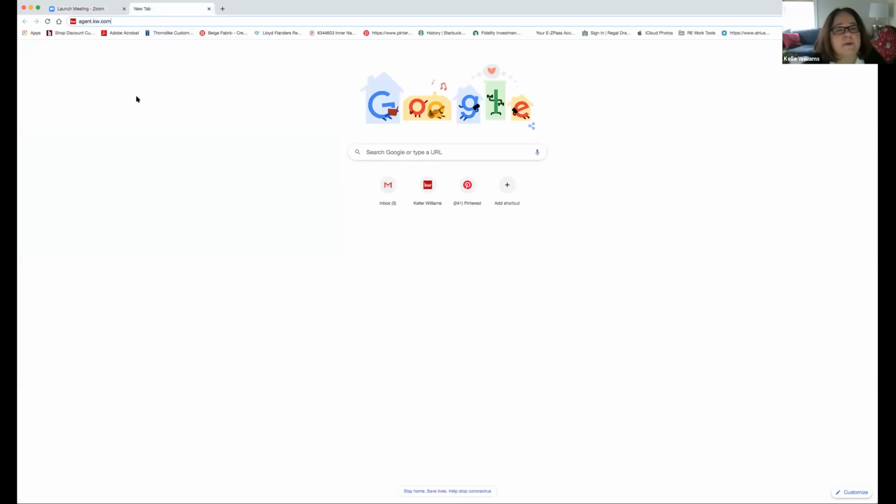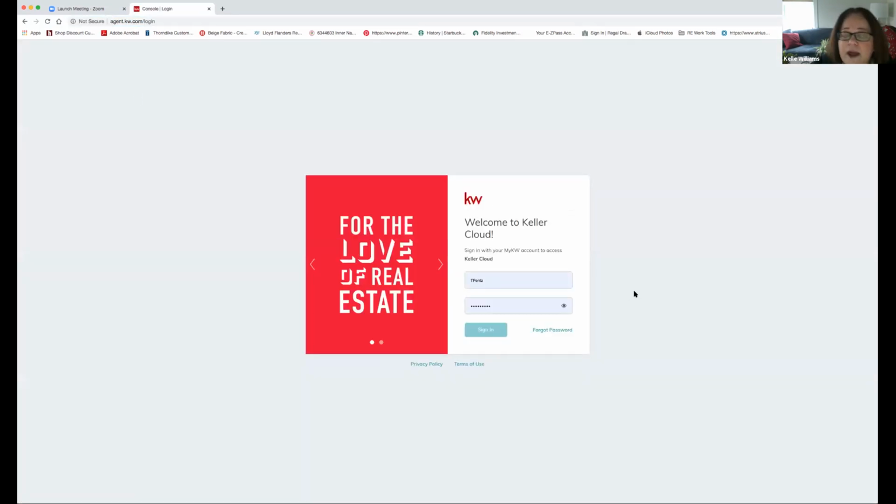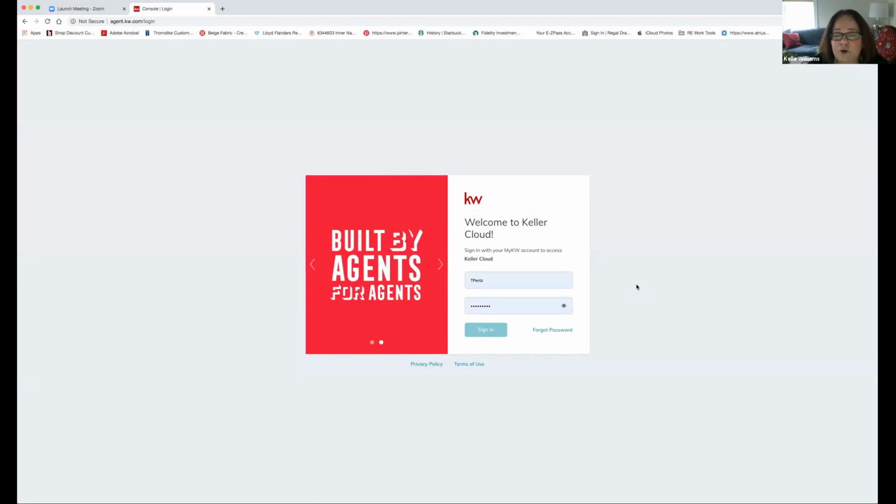Okay, so I'm going to start by logging into Command. People sometimes log into Command through mykw.kw.com, but that is not the best way to log into Command because that's going to be going away pretty soon. Not right away, but once we all get on Command, that'll be going away. So the best way to log into Command is through agent.kw.com. And the best browser to use is Chrome. Your KW email account is a Google account, and of course, Chrome is owned by Google, so there's another good reason to use it.